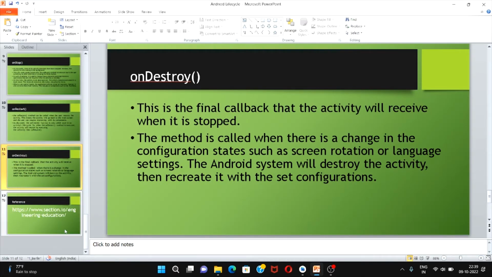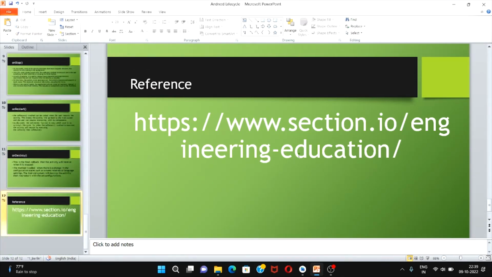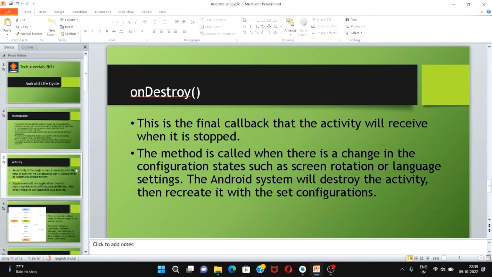So I took this topic from this portal, section.io/engineering-education. That person provided a very good explanation of the Android lifecycle. So we'll move on to the practical session.